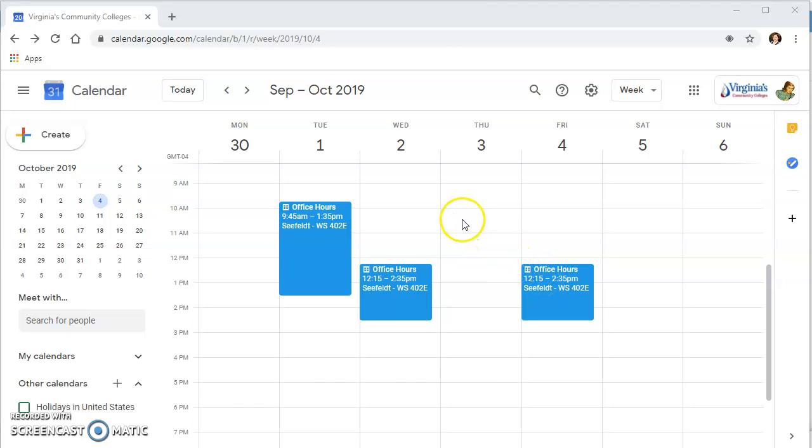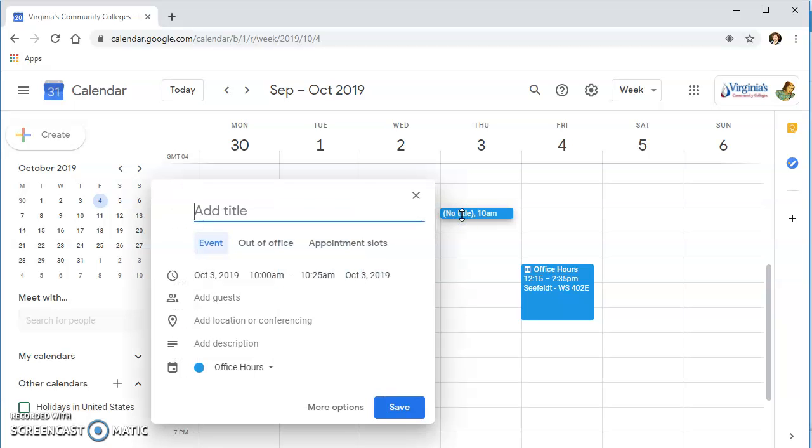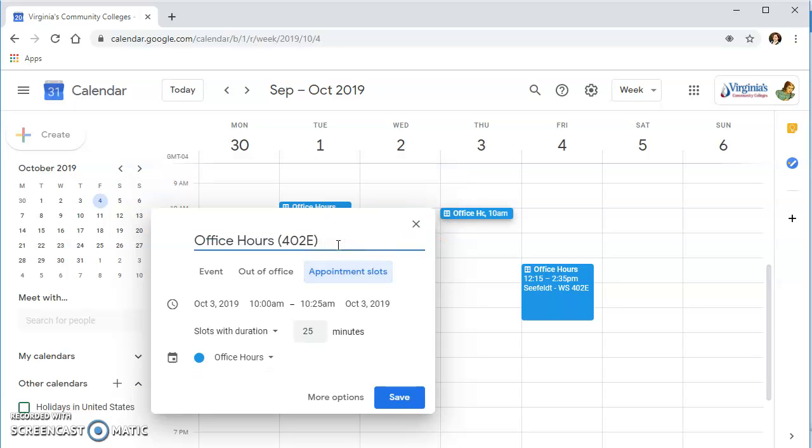If I were getting started though, I would go ahead and pick the day and the time where I wanted my office hours to start and click to start a new event. And you can title it anything you want. I tend to just put office hours. Maybe also put your room number right in the top because that's something students tend to need and often forget. And then rather than making it an event, you'll click appointment slots.